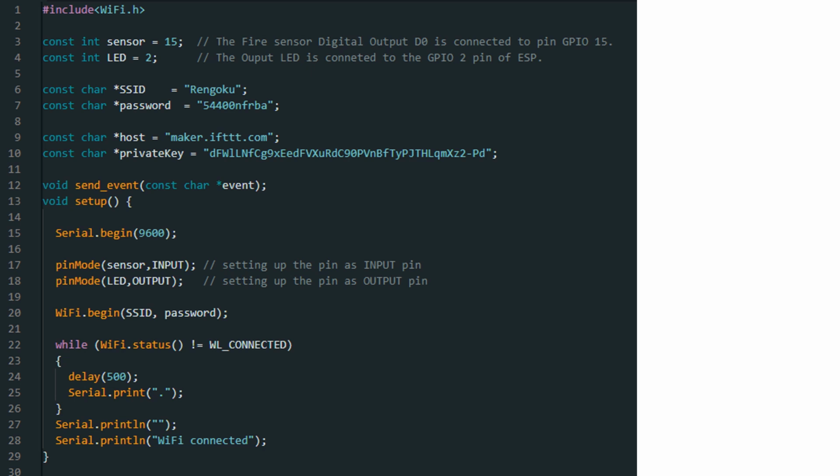Okay, so quickly going through the whole code. So we have included the Wi-Fi.h header file. It is responsible for all the communication through Wi-Fi.